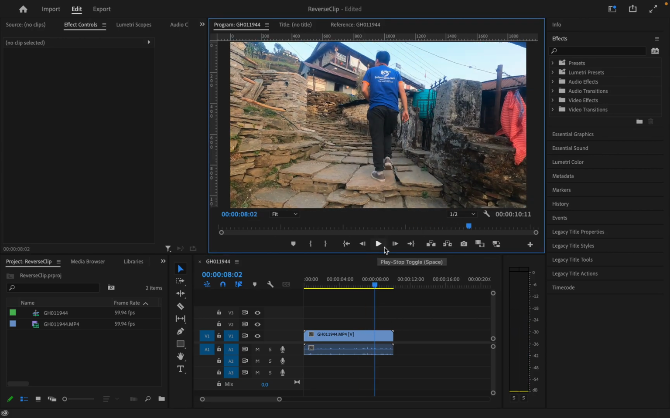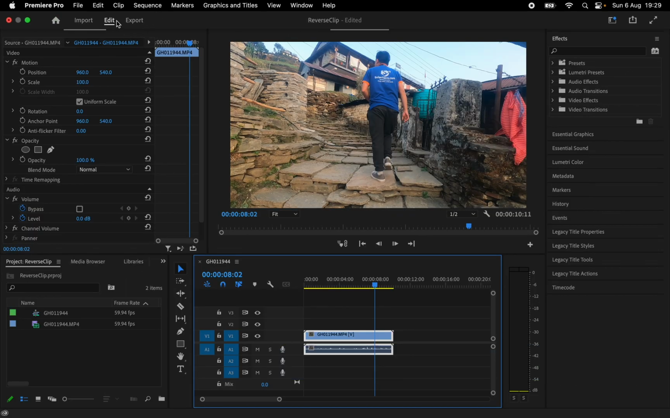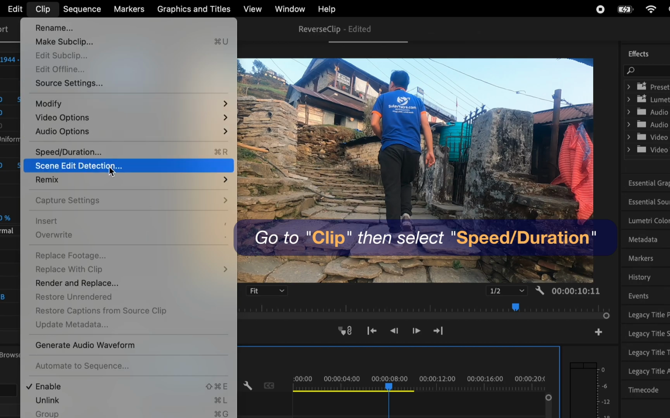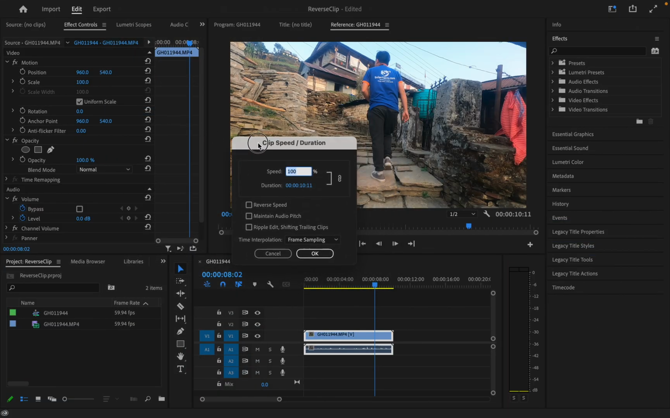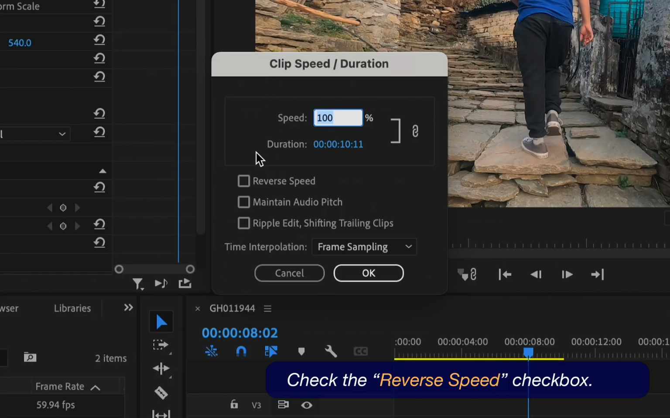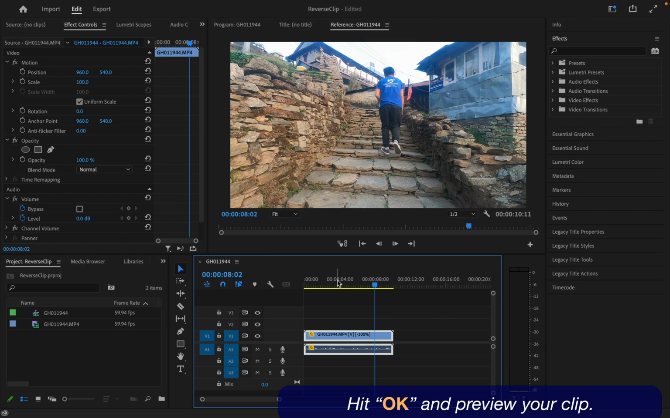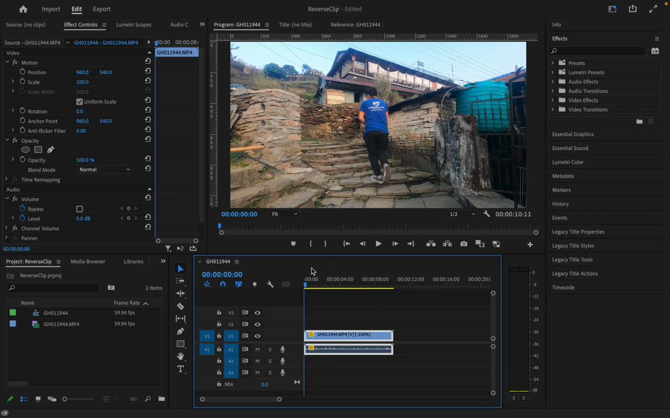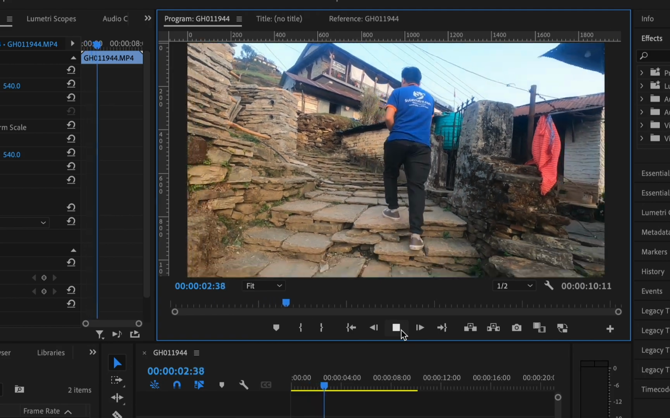So now, in order to reverse this clip, just select the video clip on your sequence and go to Clip and click on Speed and Duration, and there you'll see a dialog box where you just need to check the Reverse Speed and hit OK. Now if you just play the video, it will go backward.